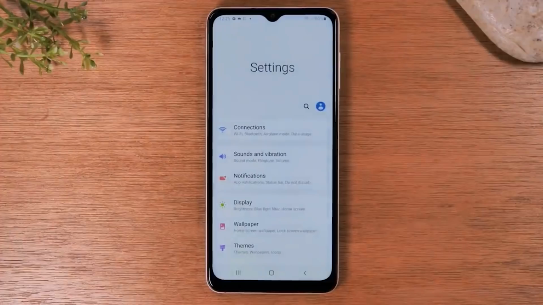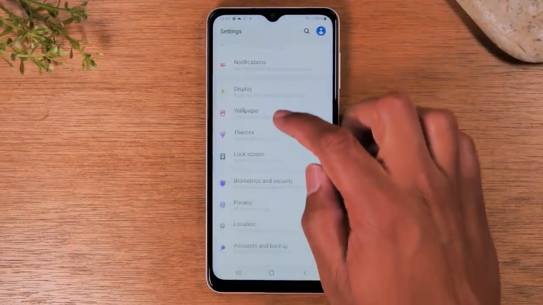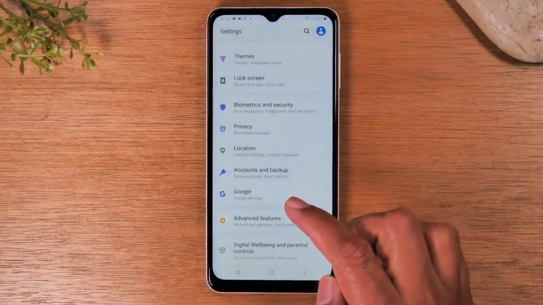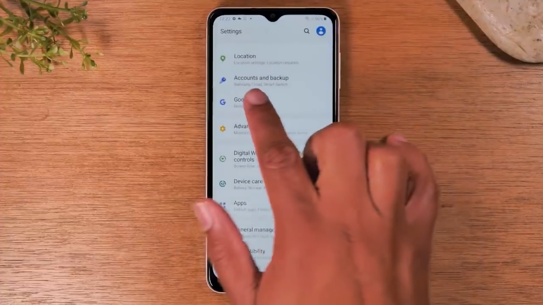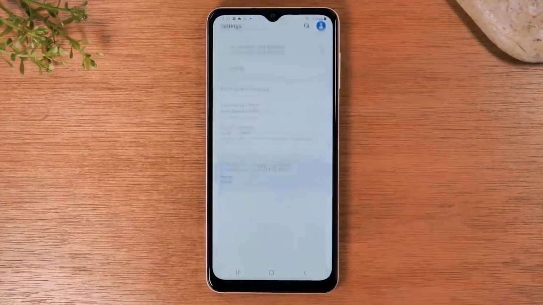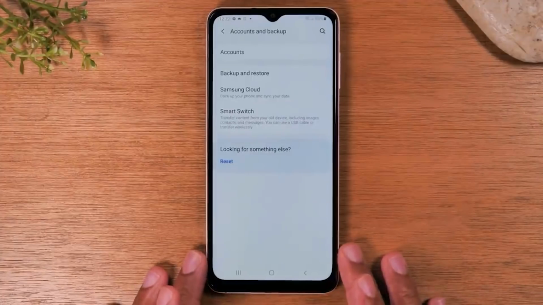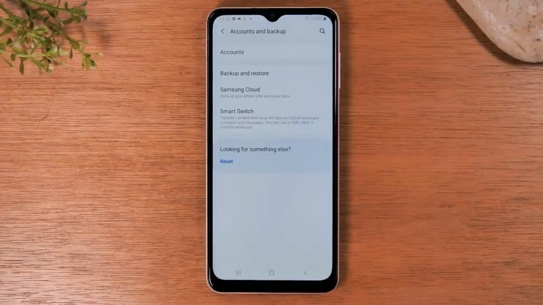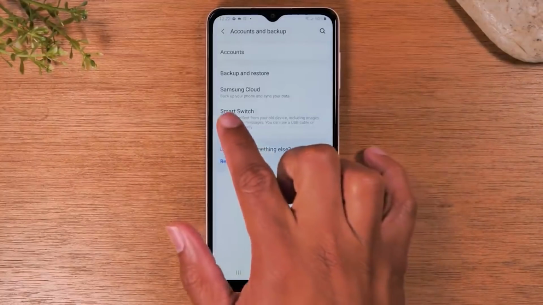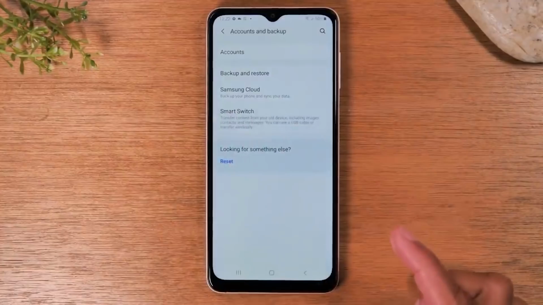For our next one, we're gonna stay in the settings, and we're gonna swipe up all the way until we get to accounts and backup. Now for this tweak, this is really about how you're gonna transfer all your data from your older phone to this phone. To do this, you'll need to tap on Smart Switch.